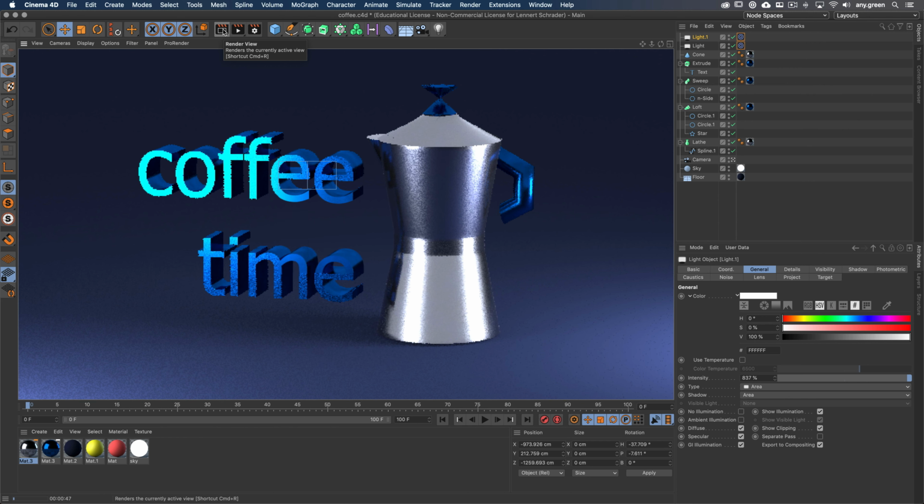Yeah, okay, so now we can see how it does take quite a lot longer to calculate. However, it also looks way smoother.